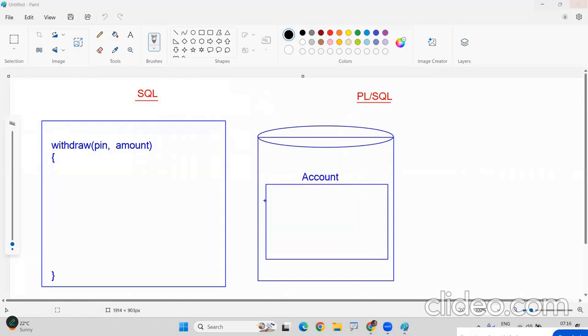In the first step, it will check the connection to the database. Connected to database. The first step is to check whether the PIN is valid or not. So for this, one request will go, and of course, that response will come.